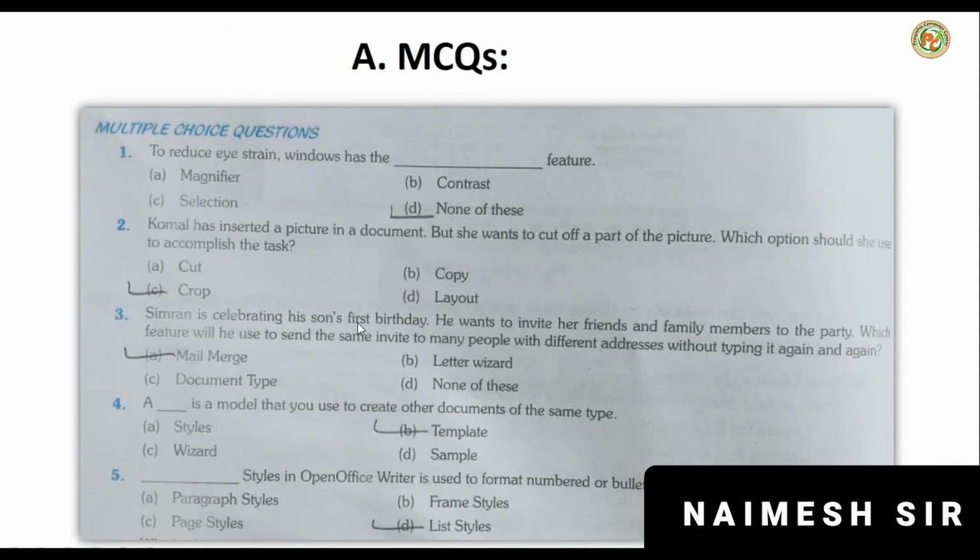Simran is celebrating his son's first birthday. He wants to invite his friends and family members to the party. Which feature will he use to send the same invite to many people with different addresses without typing it again and again? So to do so, we can use mail merge to send the same document to many persons. A dash is a model that is used to create other documents of the same type, so it is called a template.